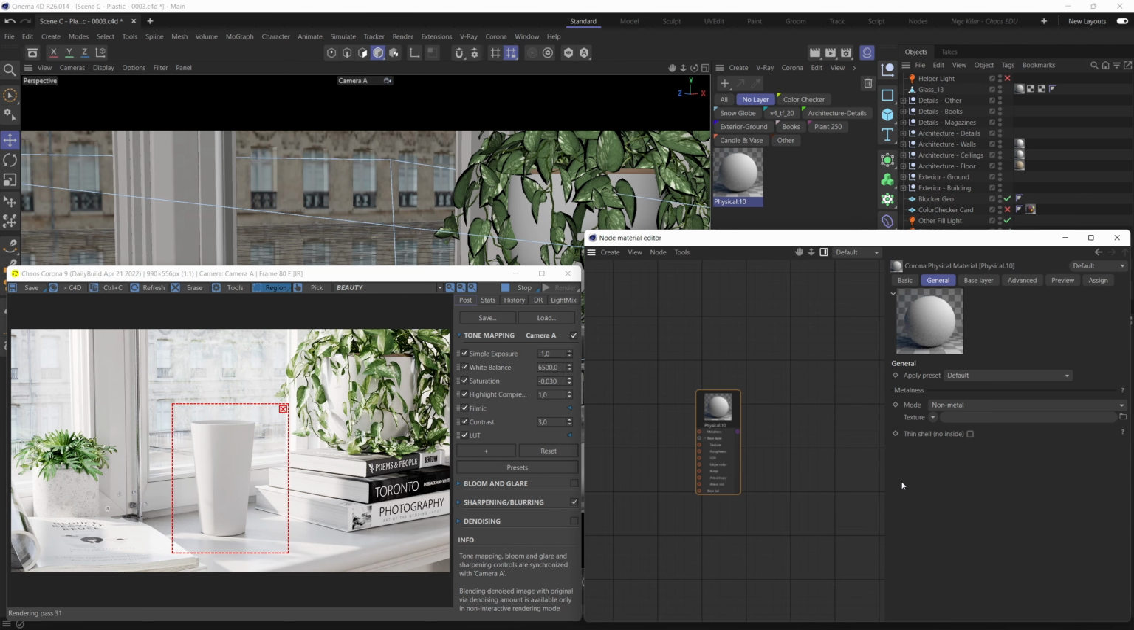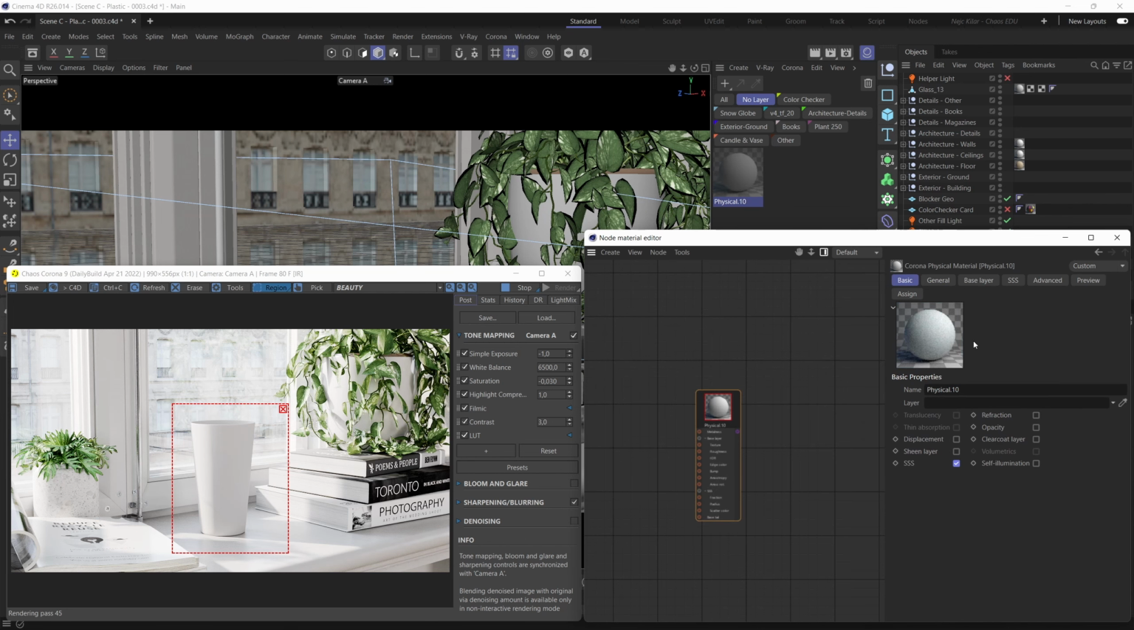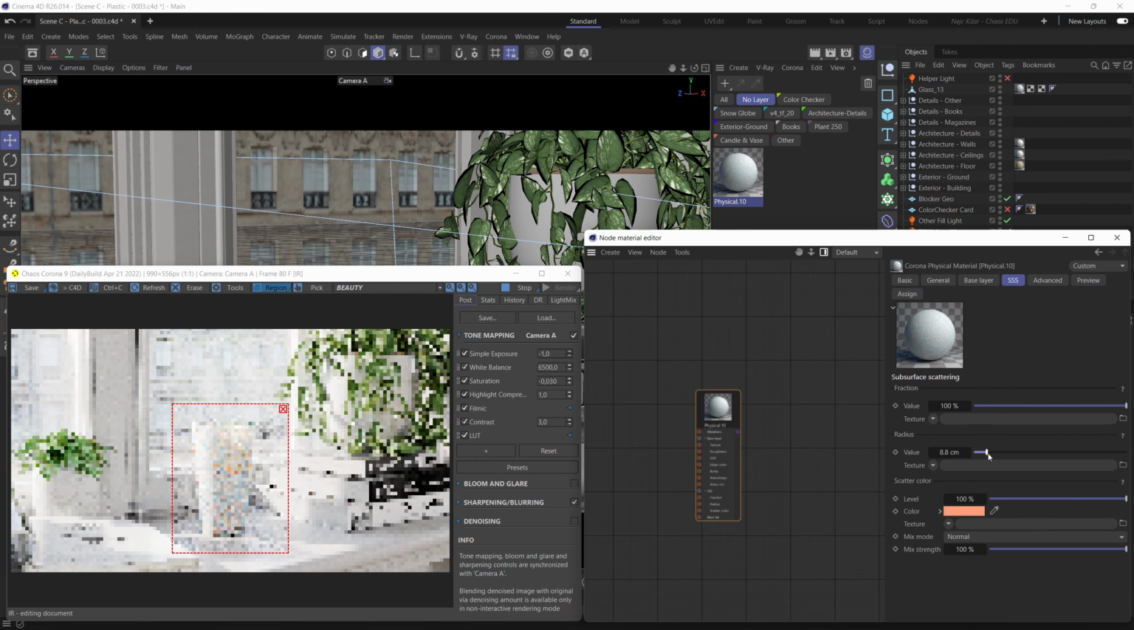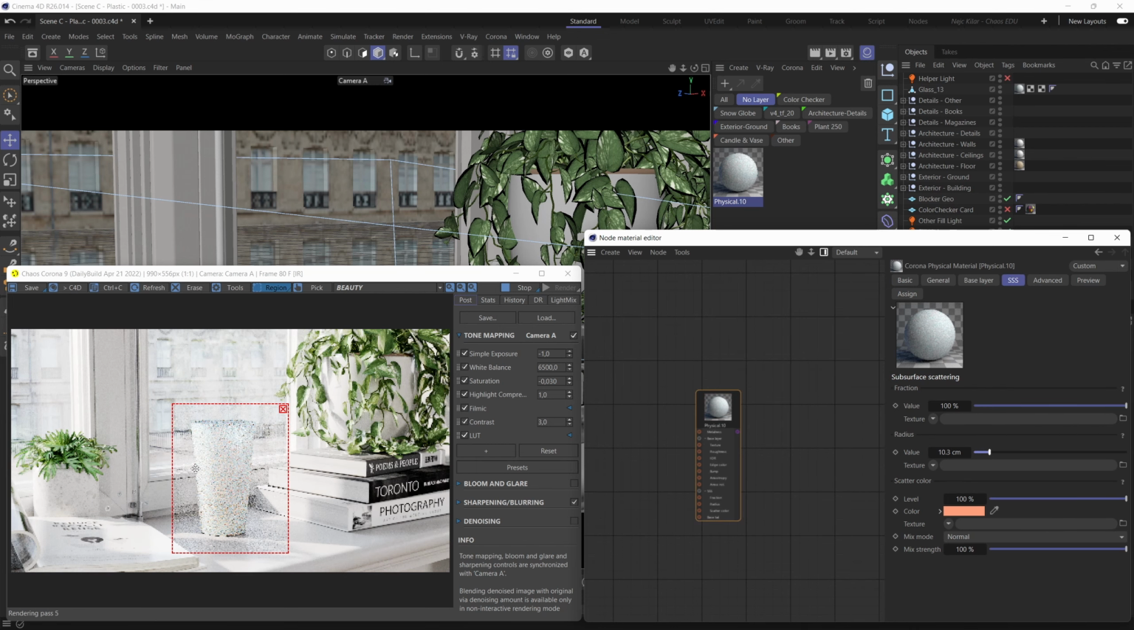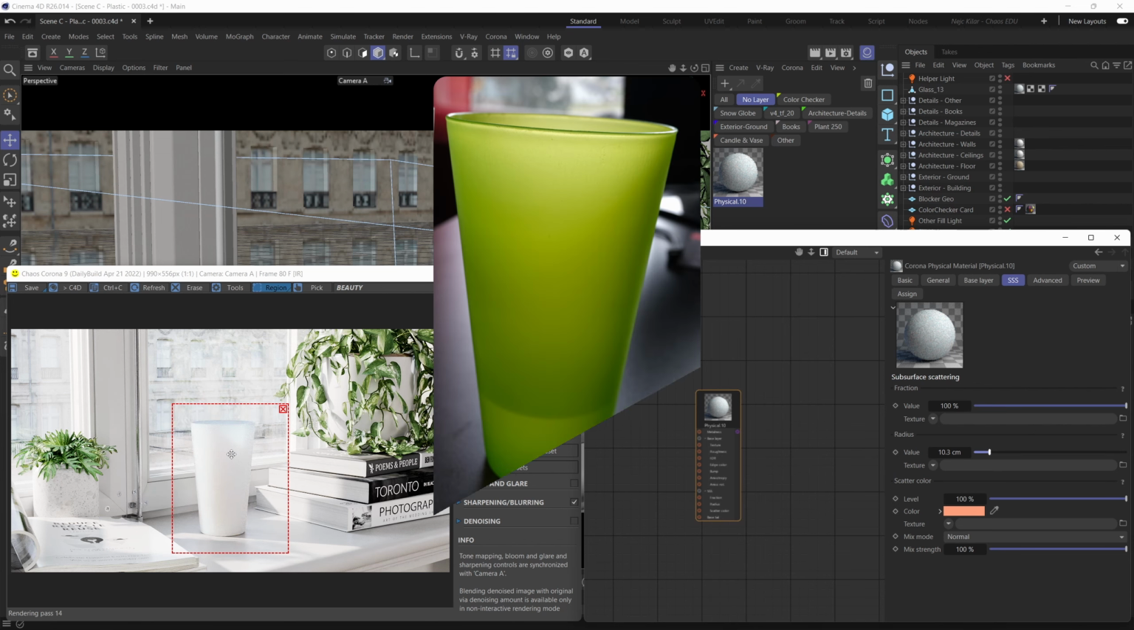Now, the main feature for this material is probably going to be that translucent look. And if we enable subsurface scattering, and if we increase the radius for it, you'll see that, yes, we're getting that diffuse-like translucent look where the light is passing through the cup. But if we compare this effect to the reference images, you'll probably notice that our plastic cup looks a bit more refractive than what we have in front of us in the interactive render right now.